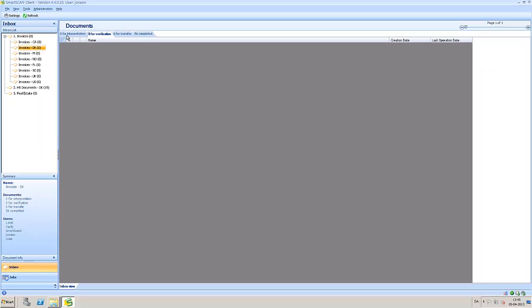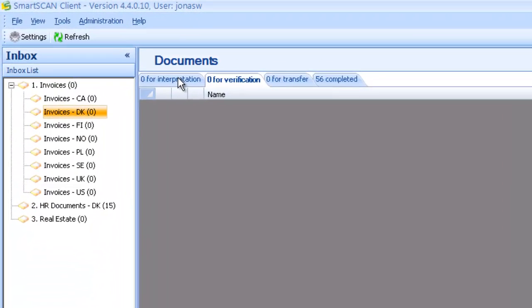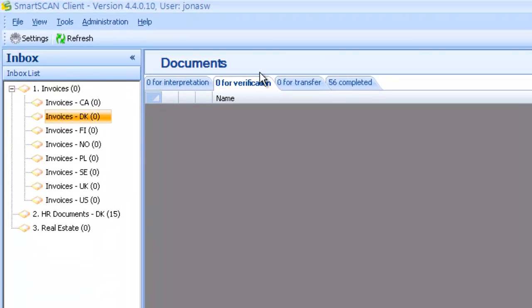What you should now notice is the numbers in these tabs: 0 for interpretation and 56 completed. So 56 completed means that during the day I have apparently completed 56 documents. This means 56 documents, invoices, are now parked in SAP by this SmartSCAN system.